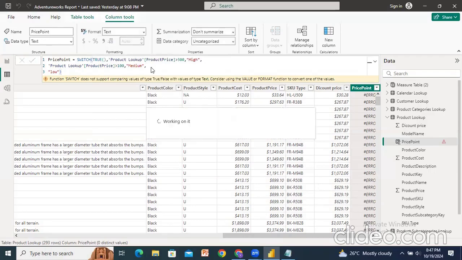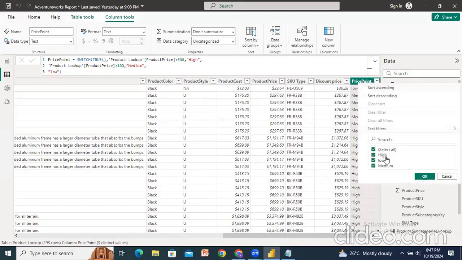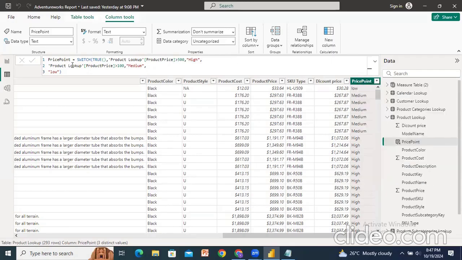Now see, the price point is now giving me high, low, medium. So I'm getting three categories. Basically, for the price point we had to apply the SWITCH true function, when we are comparing values such as greater than or equal to, less than 100, like this. So this is one example.